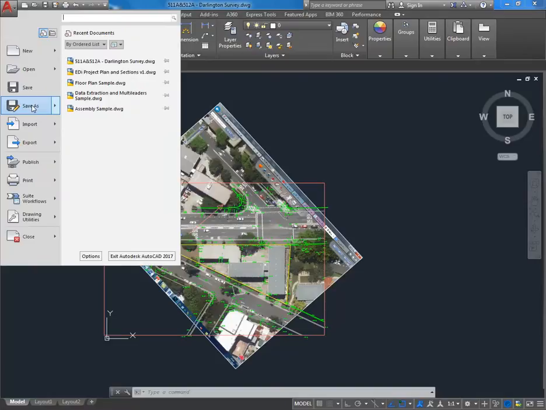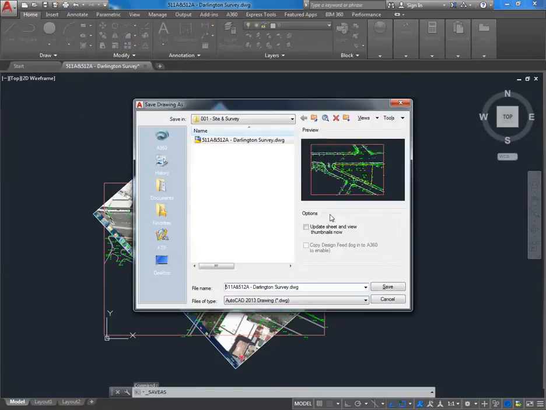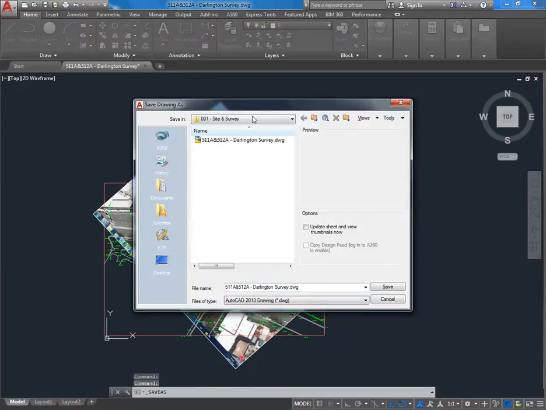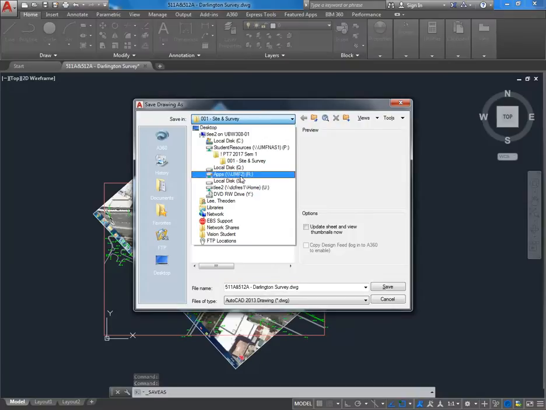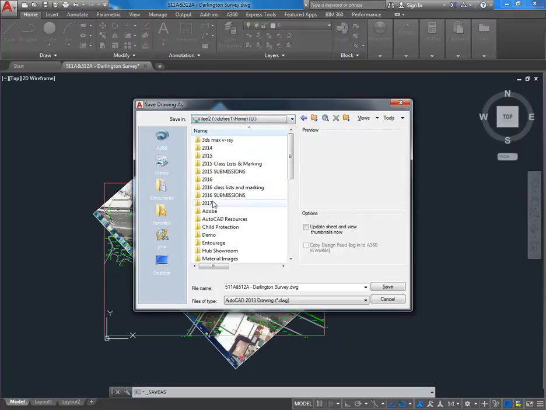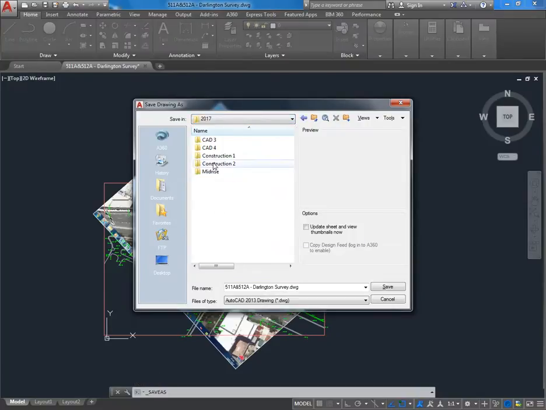So I'm going to save this file. That's as far as we need to go in AutoCAD at the moment. I'm saving the file. I'm not saving it so you can get to it. You'll need to make this again yourself. So I'll save it here with a new name.